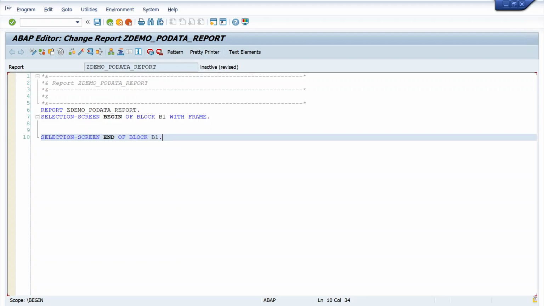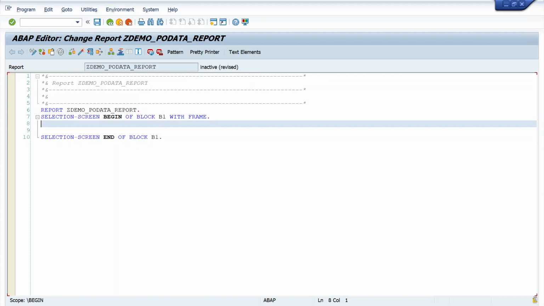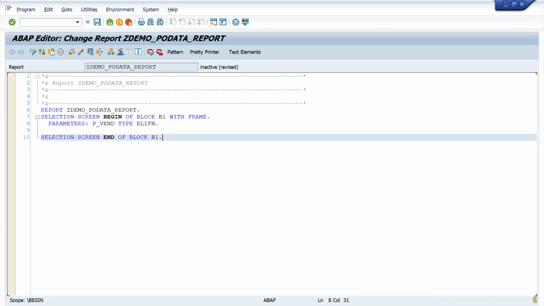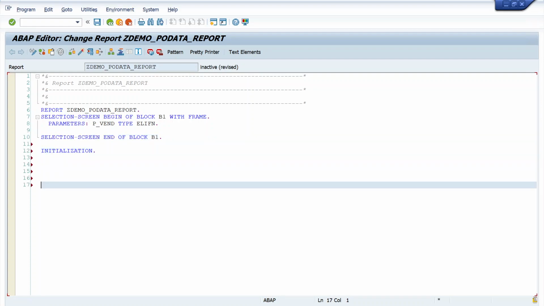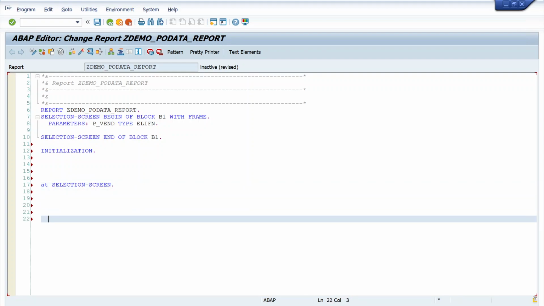What is the input for this program? We'll take only vendor number. Data element is ELIFN. Initialization. Selection screen. Start of selection.